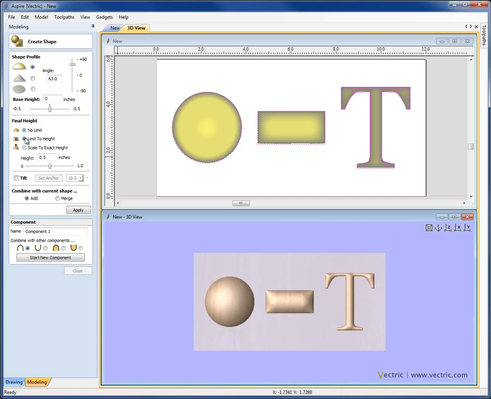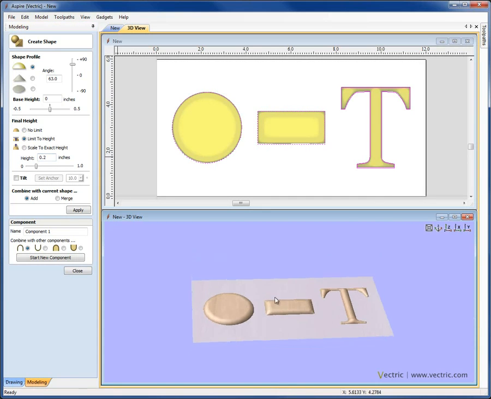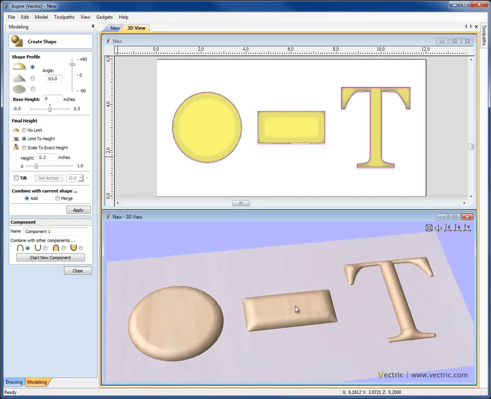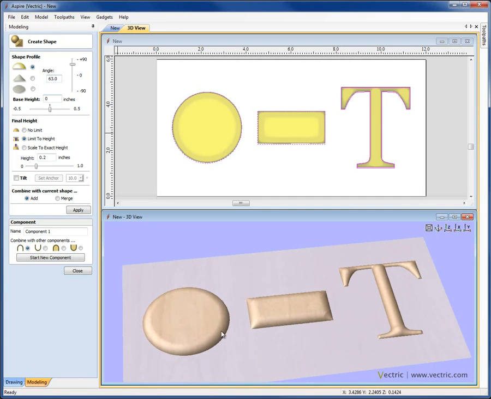If I click on limit to height, I'm going to be able to define a value here. If we type in something like 0.2 and hit space, we can see that what's happening is the software is still going to use the angle that we've selected here, but as soon as it's reached the height that I've typed in, then it's going to bottom out, or essentially top out, as it would be in this case, and we're going to end up with a plane going across at that depth.